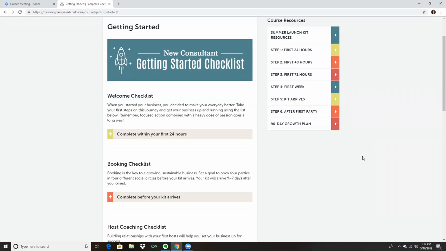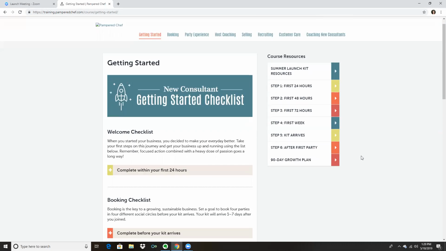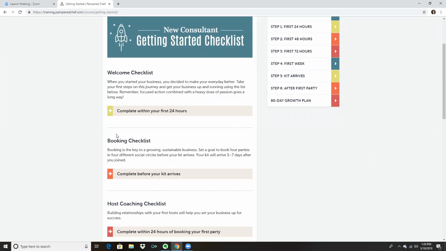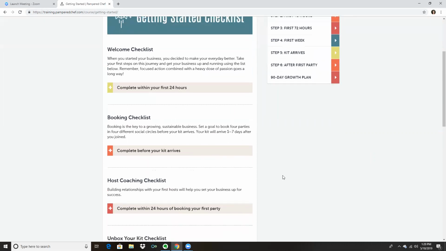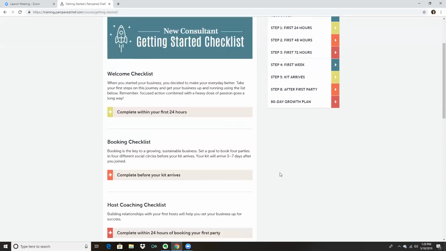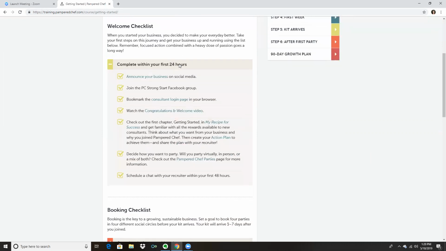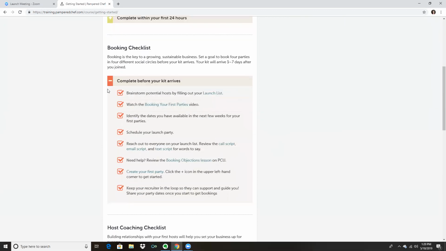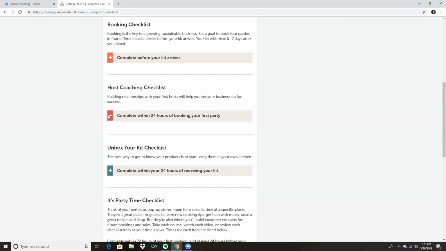What's great about this is it's going to give you a lot of resources over here. Now, in my opinion, there are some things here that are super important for you to do and notice as you're getting started. The first thing this is going to show you is a little bit of a checklist of things that you should do in the meantime as you're waiting for your kit. These things include announcing your business on social media, and these are all suggestions that are just going to help you get off to a really great start. Like I said, there's a checklist here, which will help you with bookings, and there's a checklist here, which will help you coach your host.